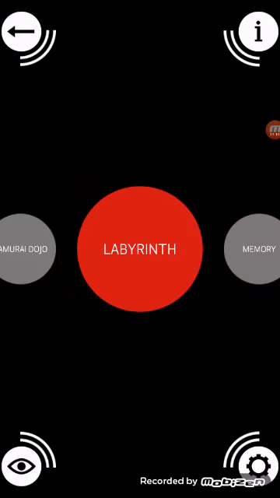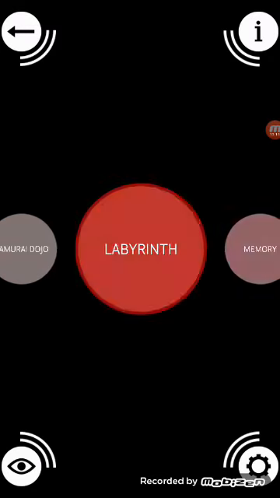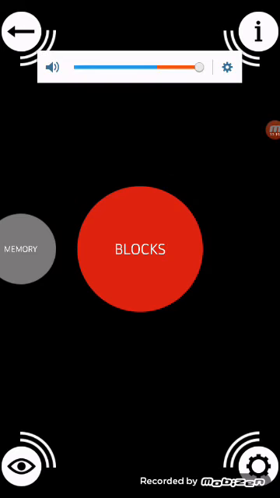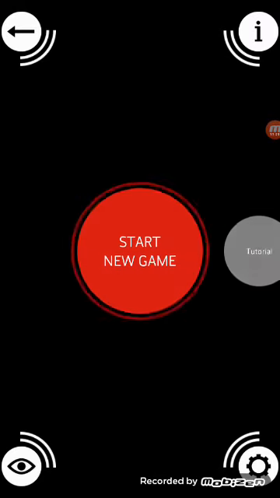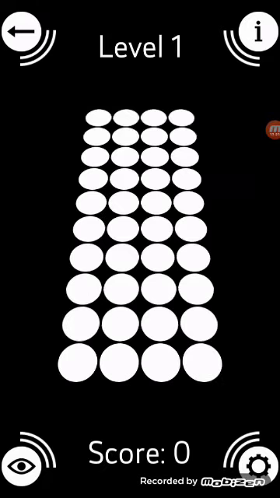Memory, continue. Games menu. Labyrinth. Memory. Blocks. Blocks game. Tutorial. Start new game.